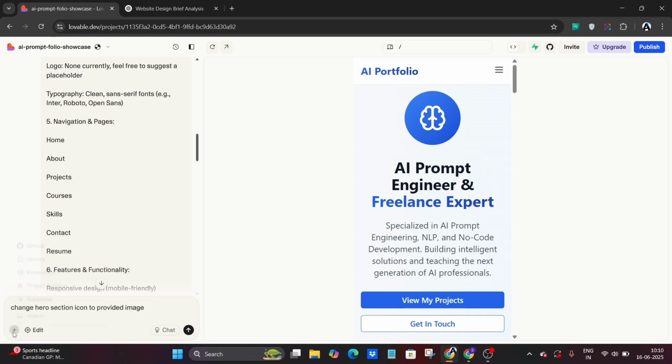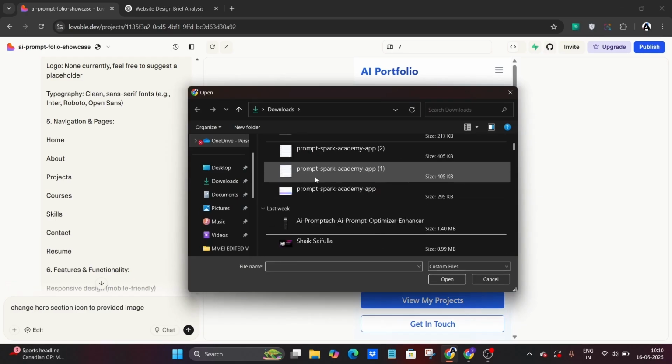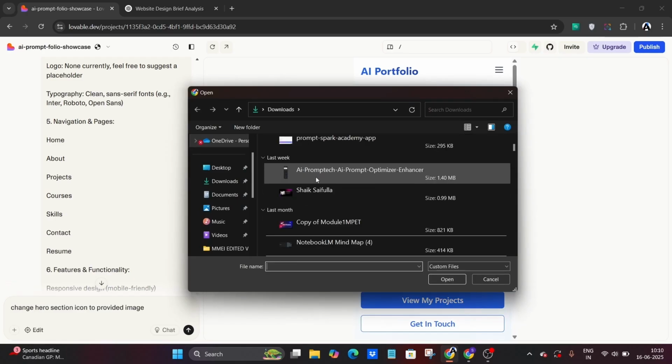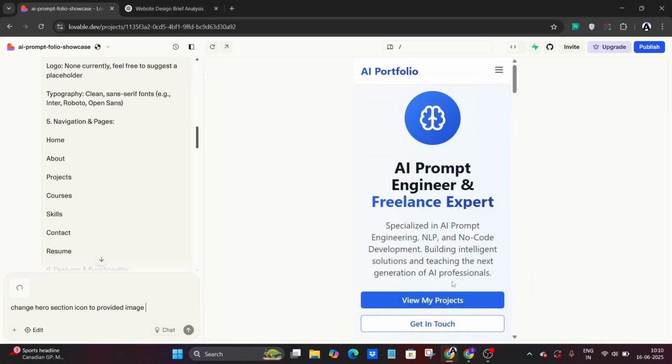You can click here, just click on that, and you can easily attach anything. You can see here, click on the attach button. Now you can give any image, right? For a portfolio website it is important to include your photo. For the example I will just take this particular photo.